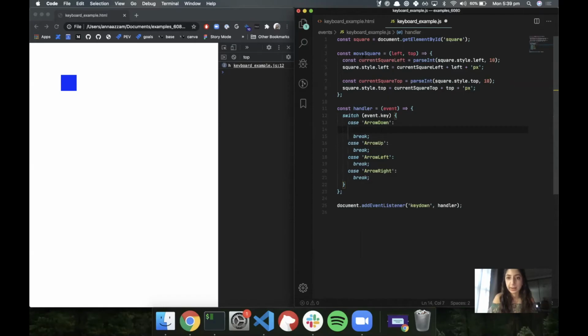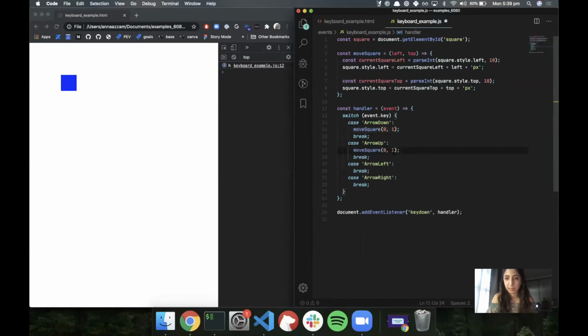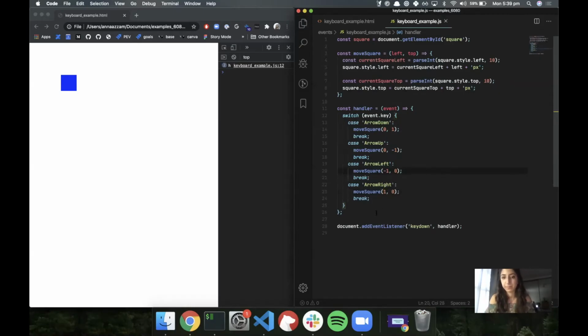So in the case that the down arrow was pressed, I want to increase the top value by 1 and leave the left value the same. If I'm moving up, I want to decrease the top value by 1. If I'm moving left, I want to decrease the left value by 1 and leave the top the same. And if I'm moving right, I want to increase the left value by 1 and leave the top the same.